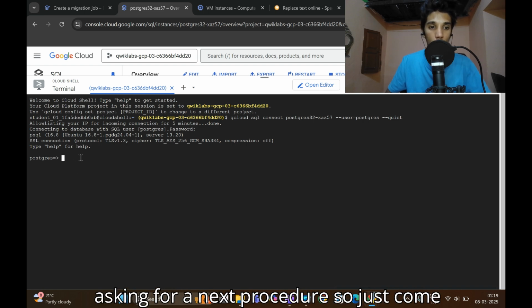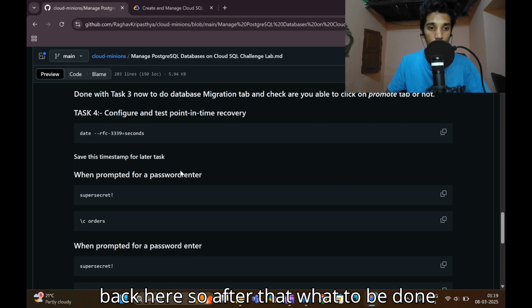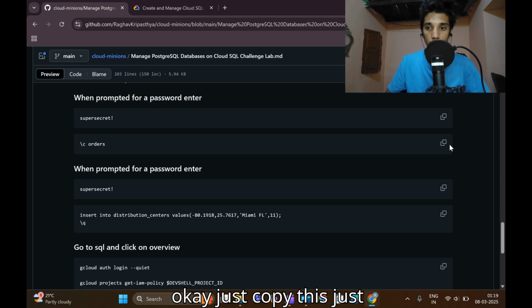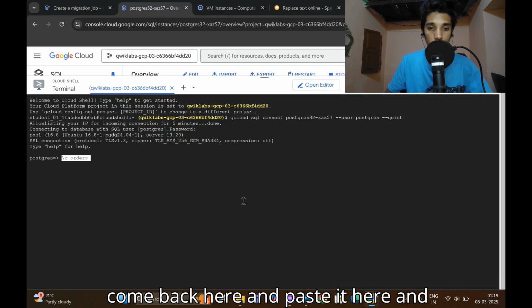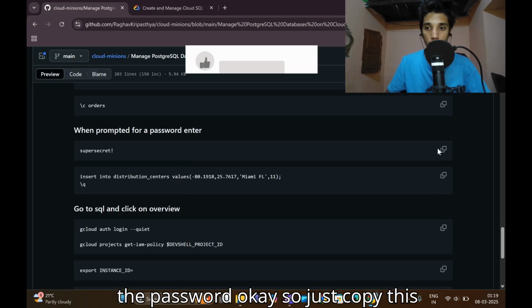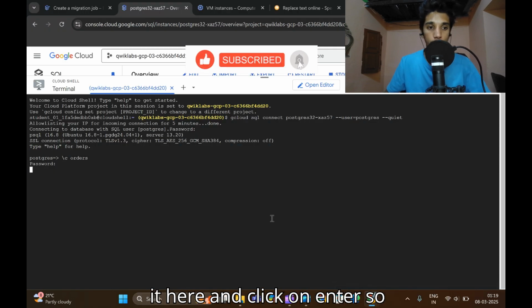After that, it is asking for the next procedure. So come back here. What needs to be done here is to copy the commands here. Okay, just copy this, come back here, paste it here and click on enter. So it is asking once again for the password. Okay, so copy this super secret password here, paste it here and click on enter.